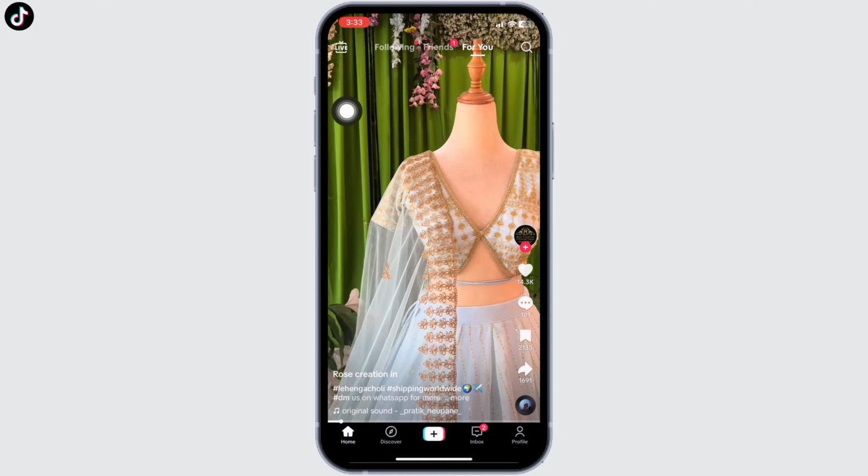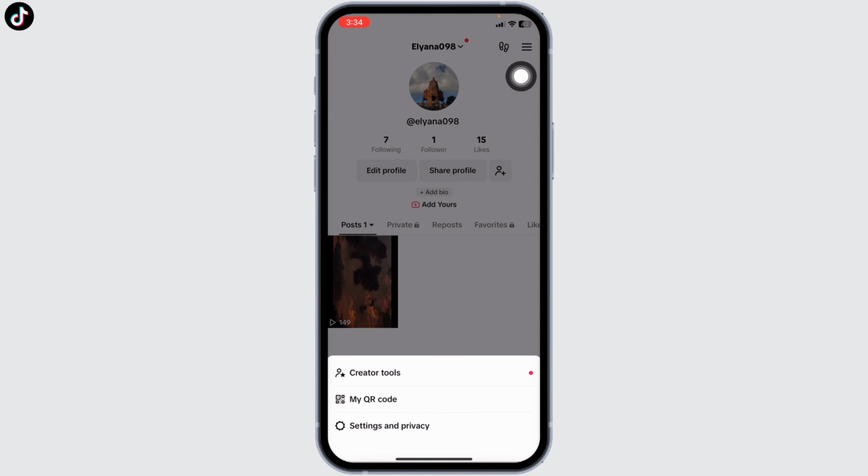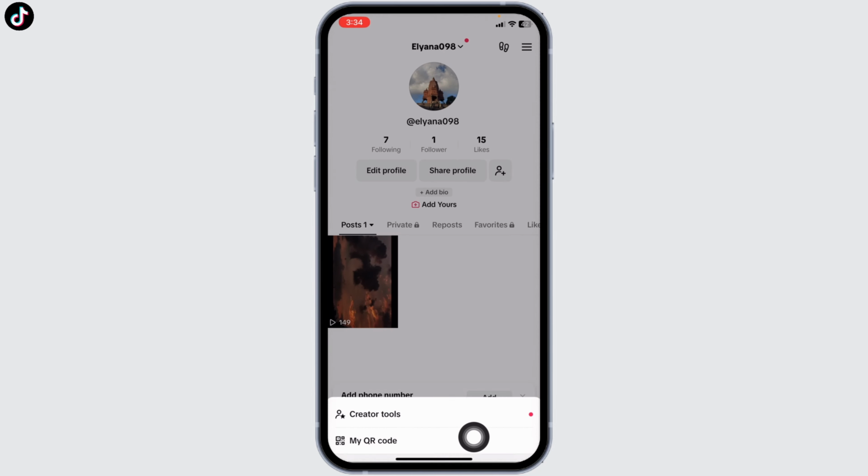You will land on the For You page. At the bottom, you will find different options. Head towards the option of profile. After you land on your profile, at the top right corner, you can find 3 bars. Tap on it. Now go to the option of settings and privacy.